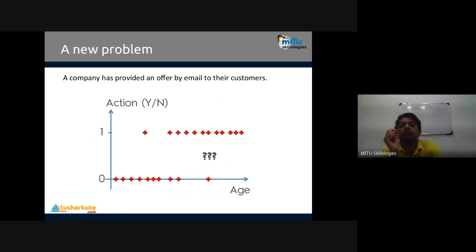Let's see, for example, a company has provided an offer by email to their customers. A few of them have received it and a few of them have not. According to age, I just got that particular data. On the x-axis I have age, on the y-axis I have action, whether they received it or not. So 1 is received and 0 is not received. The people with this age here have not received it, and these people with that age have received it.